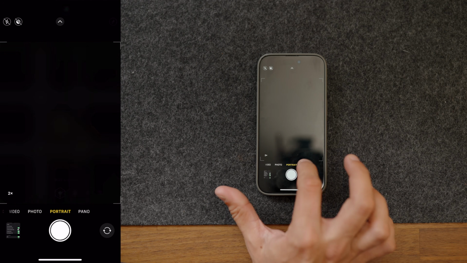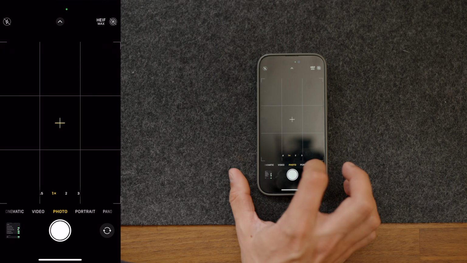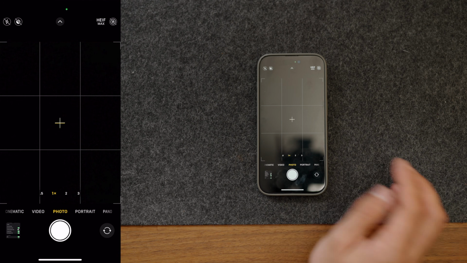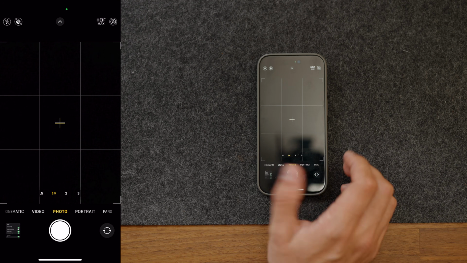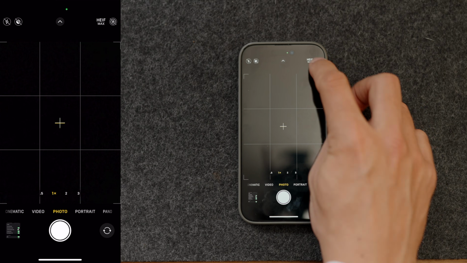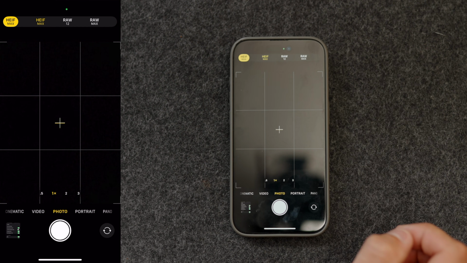Of course, we have the other photography modes along the bottom. I would always stay in photo mode unless you're shooting something specific like a portrait or a panorama. And then we have the most important setting of the lot. This is the mode we spoke about earlier. You can see up here in the top right hand corner, it says HEIF Max at the moment.